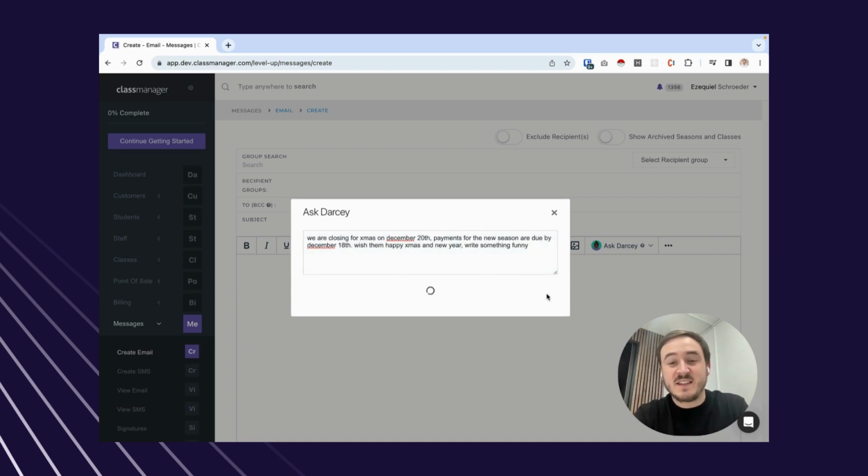Darcey will take 5 to 10 seconds to think about this. And Darcey also has access to mail merge tags, so it can be personalized to each individual customer, so it doesn't feel that you're mailing everyone at once.